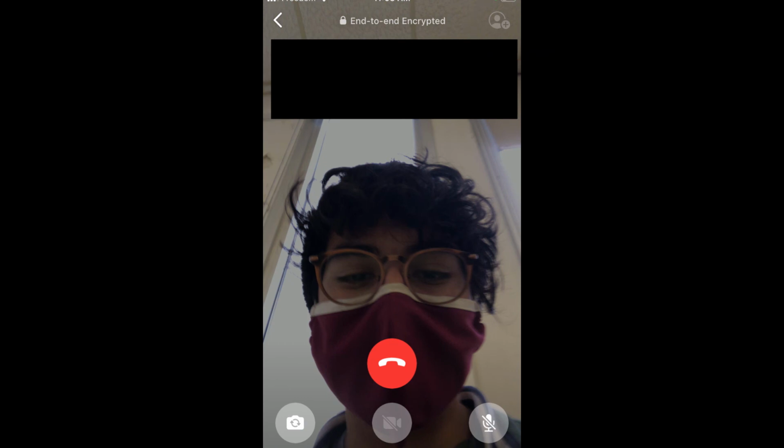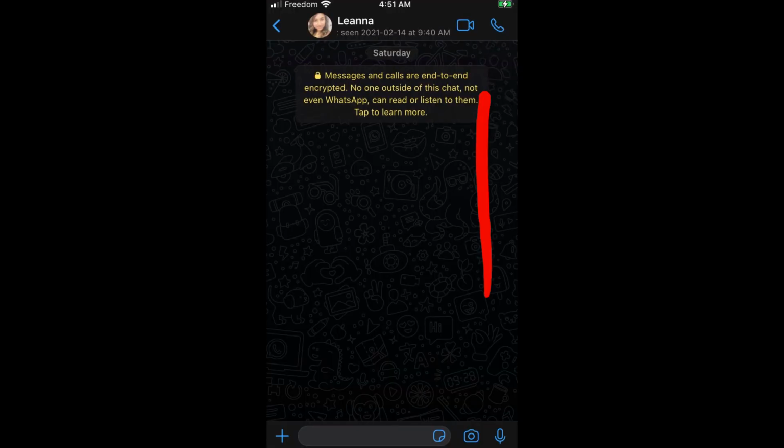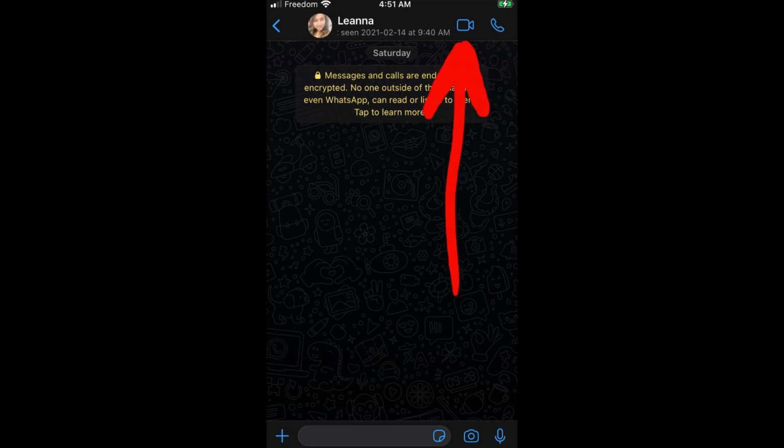Touching this icon in the top right-hand corner lets you add people to the call. This is what a group chat may look like for you. This icon here is another way you can call people. And this icon here is another way for you to video call people.